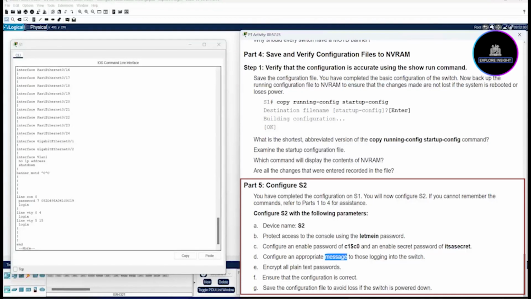Now we need to encrypt all plain text passwords. We need to put encryption, and we need to ensure that the configuration is correct. Maybe you're wondering at this point, this is where we're supposed to use service password-encryption. Now we need to save the configuration file to avoid loss if the switch is powered down. This is where we are copying the running config to the startup config.